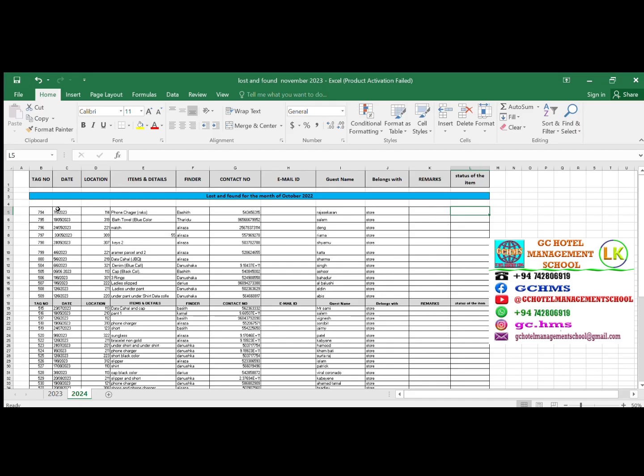When you find a lost and found item, the date, if you found it, you should put the same date here. Location: if you found it in any room, you should put the room number. If you found it in the lobby, you should mention here the lobby.